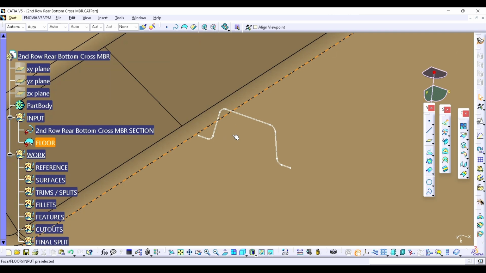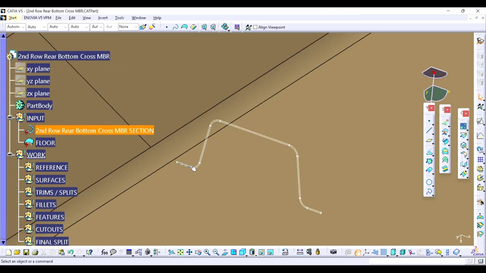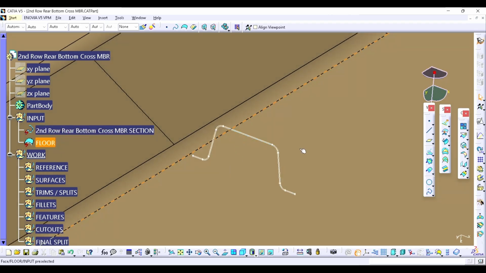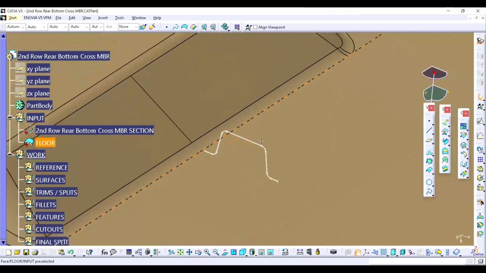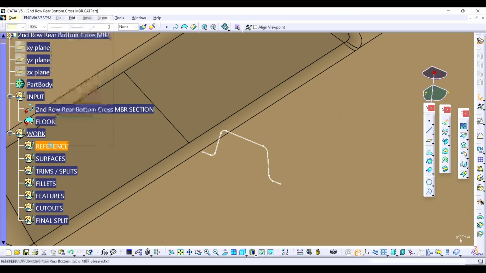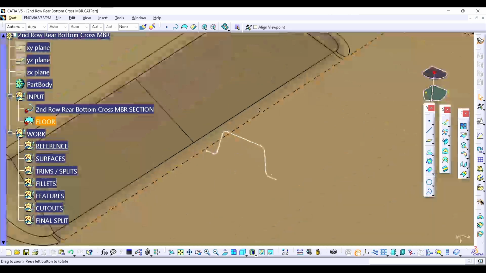First, we need to make sure that we don't create a dependency on this section, but we can create an extract from the environment part. Here the environment part is our floor. So here is our tree. I'm going to define the reference.